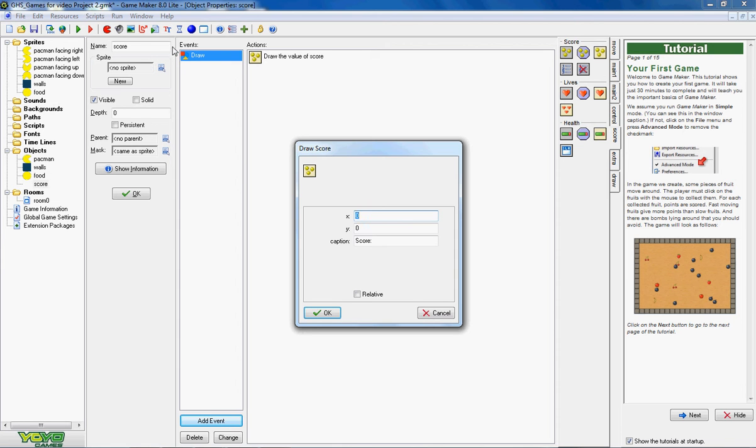Because it's not the same picture all the time, it needs to work out what the picture is, which is the value of the score, draw the value of the score. And it knows that when the score changes, that's when it's got to draw it. The caption, what it writes on the screen, is score followed by a colon followed by a space. That's fine. Remember we said before, where do I want to put it?